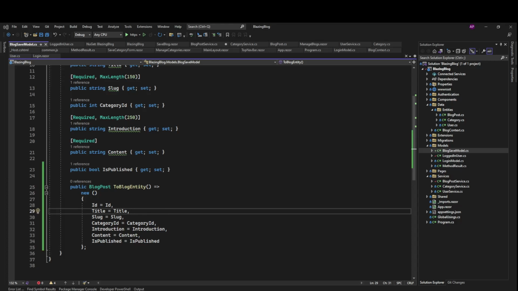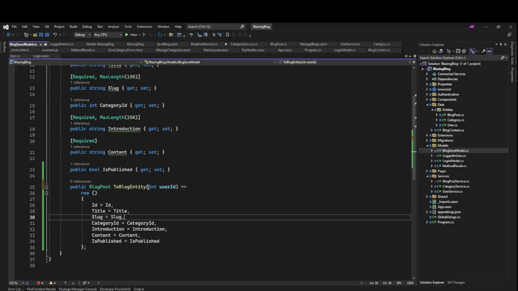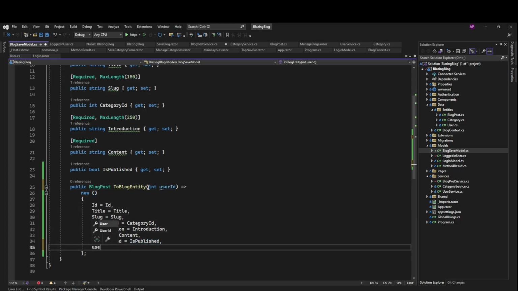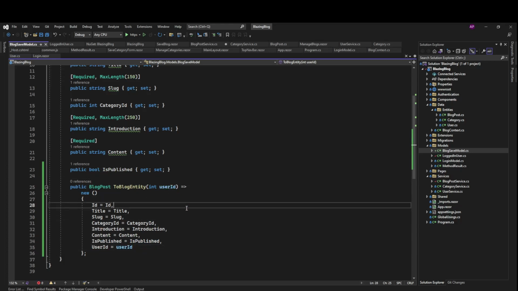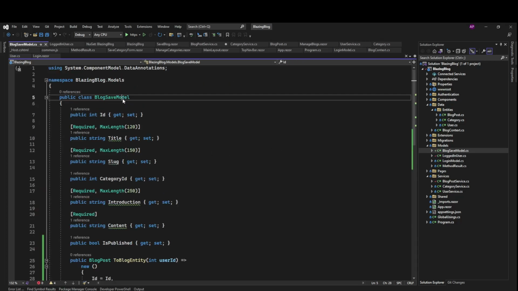Okay, apart from these, do we need any other? ID, title? I think this is fine. Apart from these, we need the user ID that we can pass directly here. We can have int userId. This will set user ID equals this user ID. So I think we are good now. We can successfully convert it to blog entity. Cool.